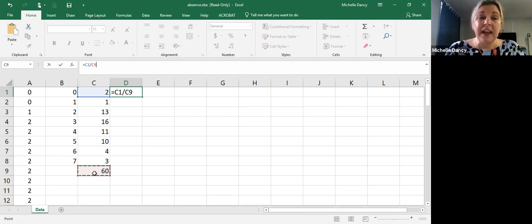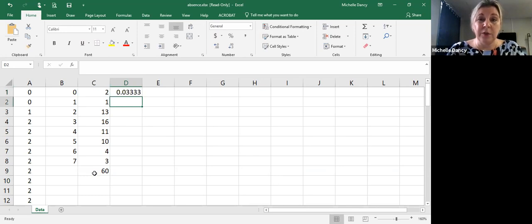So if I hit enter, it gives me 0.03333. And we'll talk about formatting in a later lesson, some of y'all already know how to format. We can go up here and we can tell it the number of decimal places, etc. But I'm just not going to fool with that right now. So we're just going to leave it like this. So approximately 3.3% of all my students had 0 absences.